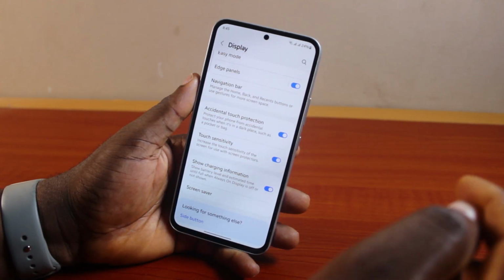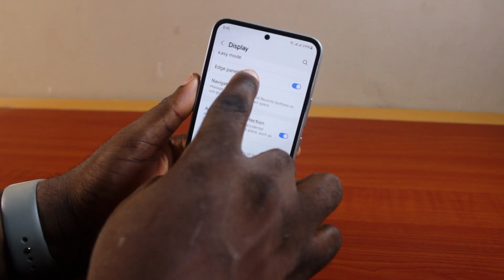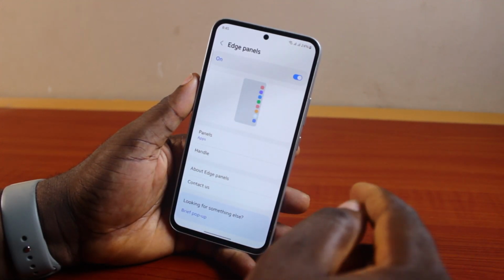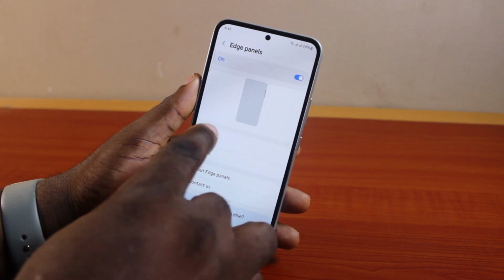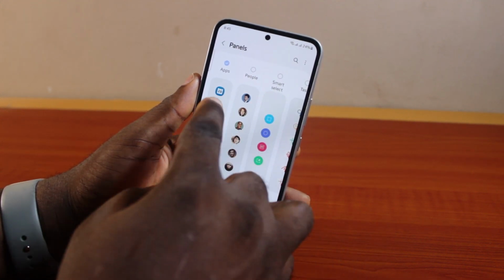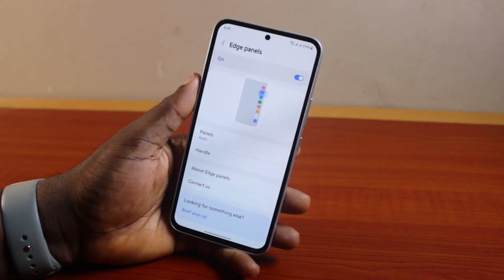So in your case, make sure edge panel is turned on. Otherwise, you'll not be able to lock the position. Click on edge panels. Then here you can see I have my edge panel turned on. Then the panel's configuration. You can come here, choose panel people smart. Just configure the edge panel's configuration based on your preference.